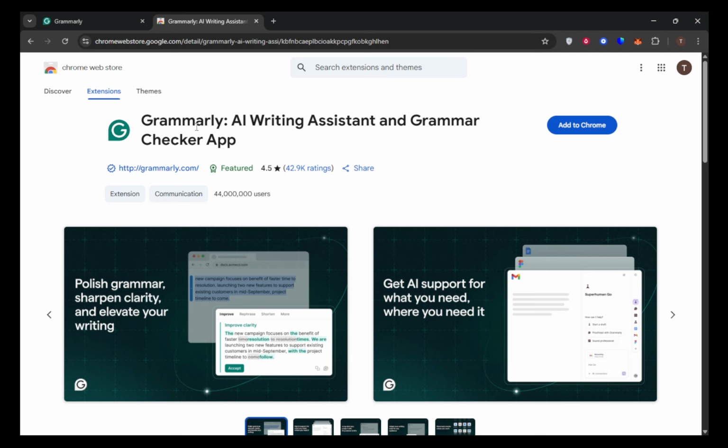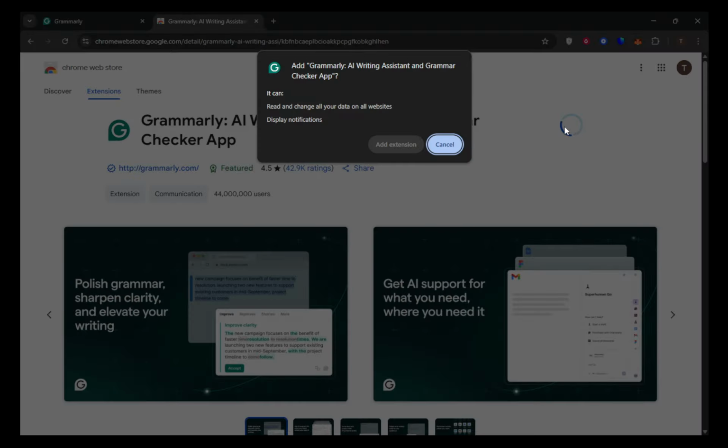Once you're on the store page, look for the button that says Add to Browser or Install. For those of you using Chrome, it will specifically say Add to Chrome. Go ahead and click that button.